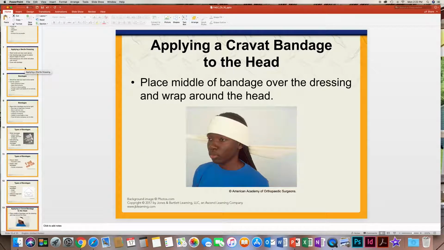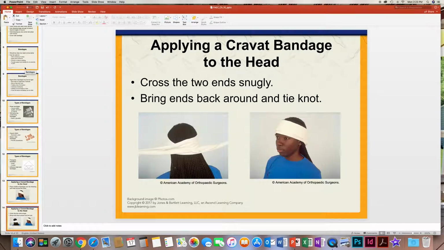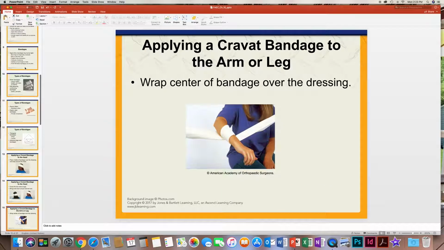If you're applying a cravat bandage to the head, place the middle of the bandage over the dressing and wrap around the head. Cross the two ends snugly and bring ends back around and tie a knot. As we go through these types of bandages and how to apply them, make sure you are looking at the pictures so that you can see how this is done, and any other material that's supplied in this chapter that would help you understand how to apply bandages.